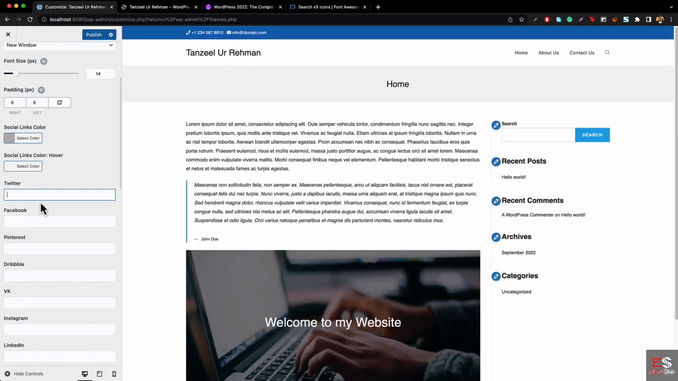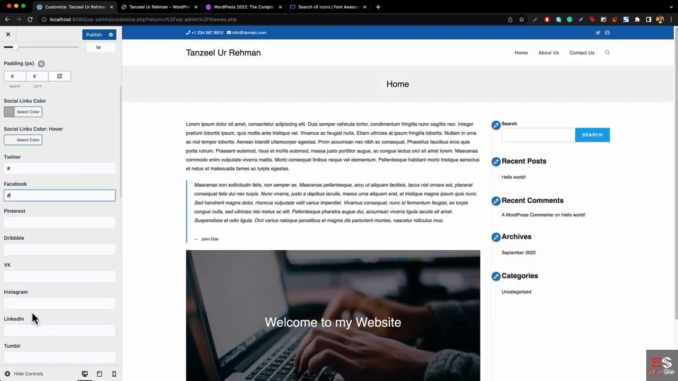But since I do not have a Twitter account yet, I'll just be adding a hash over here so that this icon should be visible. But if someone clicks on it, they will not be taken to that particular page. All right, so this is actually called a dummy link. All right. So now in here you can add your Facebook page or profile URL, so you can add that. And similarly, you can also add your Instagram. So Instagram can be like instagram.com/your username. All right, so let's suppose that we also add the Instagram as well. I'll be adding a hash over here.